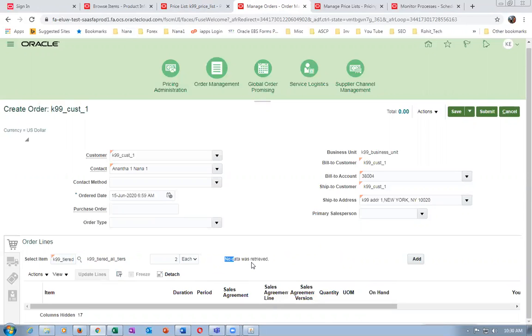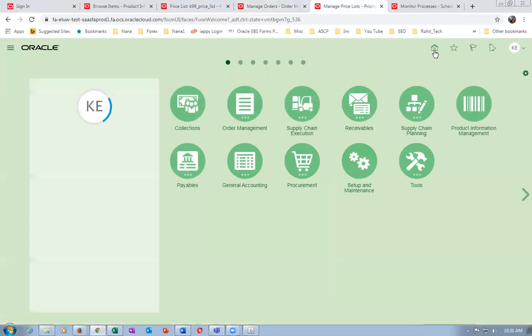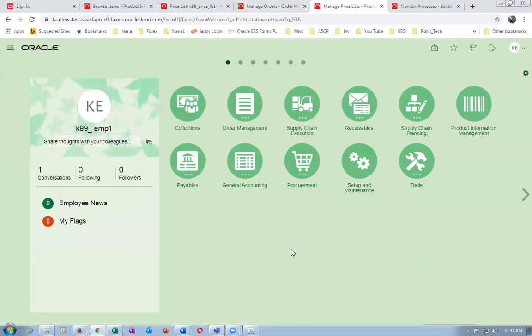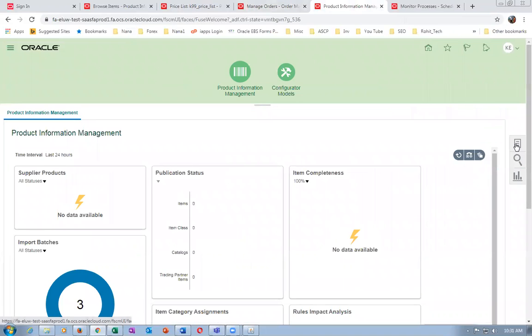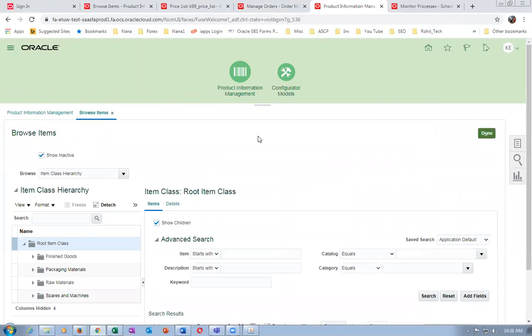Whether I have assigned this item to the child or not, I have a doubt now. Click on it. So let me go and see this now. I might not have assigned this item to the child. So we go there, and then I will go to the product information element and see whether I have assigned it or not. I will now go to browse items.